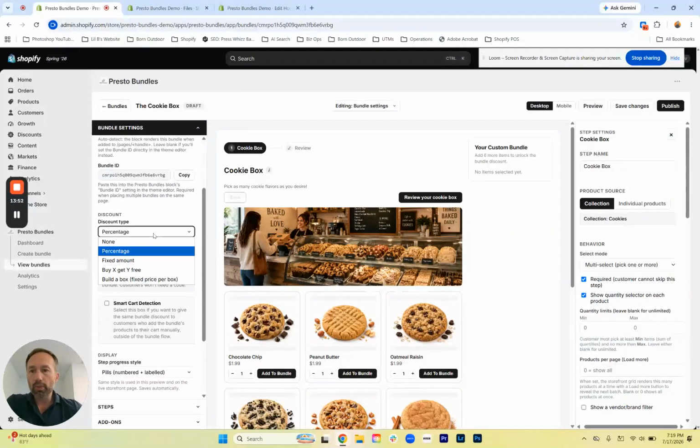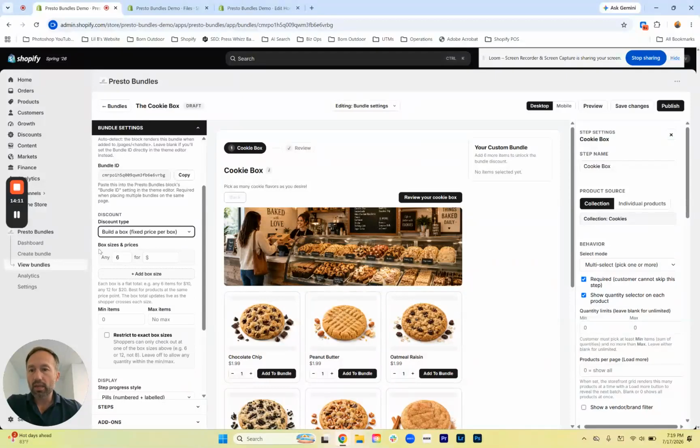Okay, great. So from here, we're going to go ahead and select our discount type. So we have different options. We have a percentage, a fixed amount, buy X, get Y free, and then build a box, which is a fixed price. And this is more specific to our build a box bundle format. So with that said, we have the box sizes and prices. So by default, the first one is half a dozen or 6. We're going to go ahead and leave that as is. And we're going to go ahead and put in the price of a half dozen at $10.